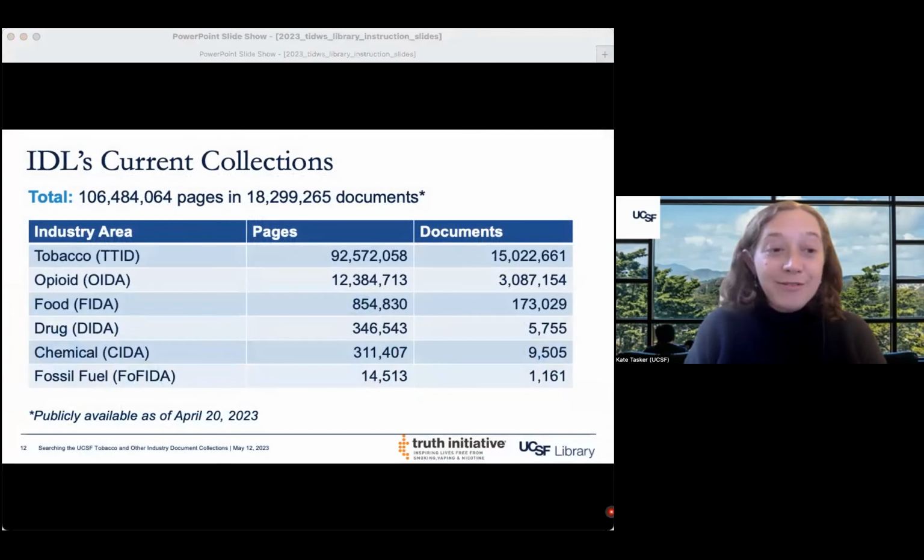So across all of the collections in the Industry Documents Library, we have over 106 million pages in over 18 million documents. So there is a lot of data to explore, and we're here to help you do that and to find your way in between all of these mountains of documents.